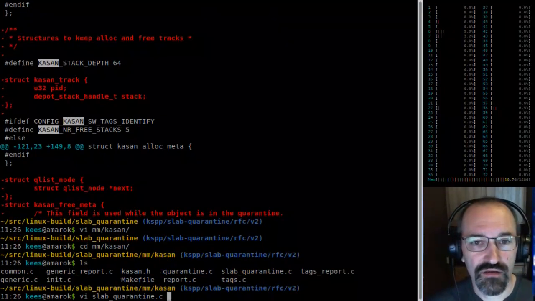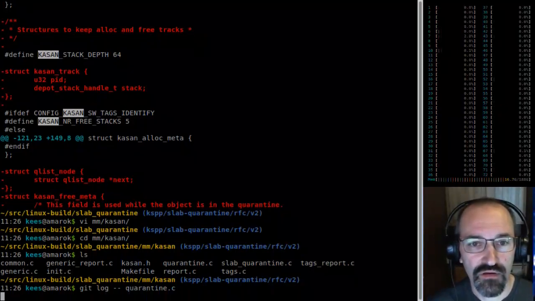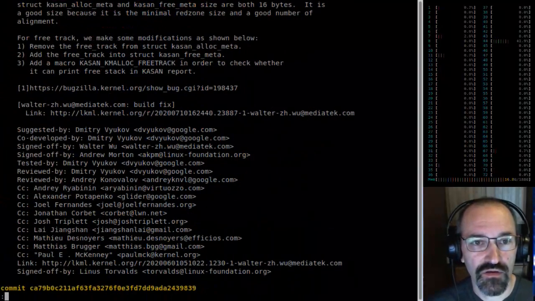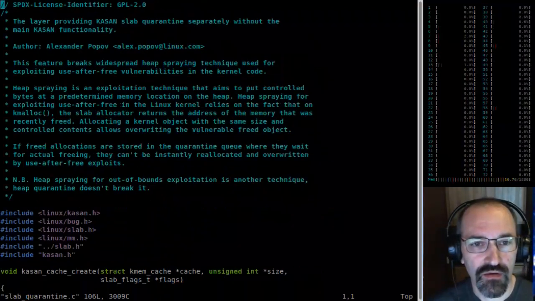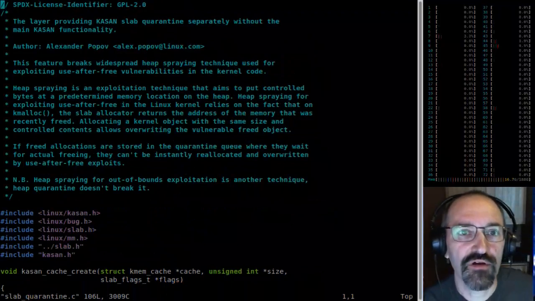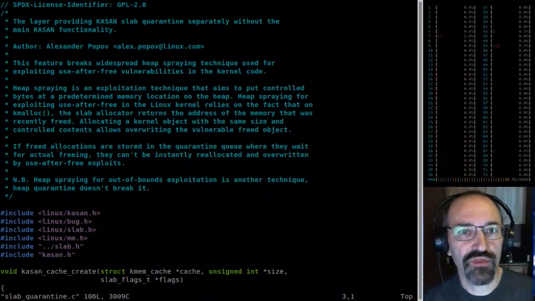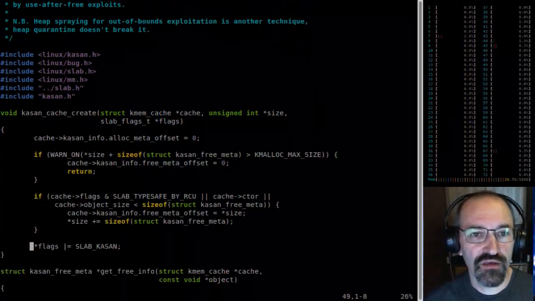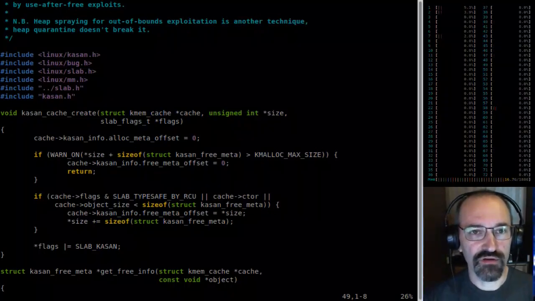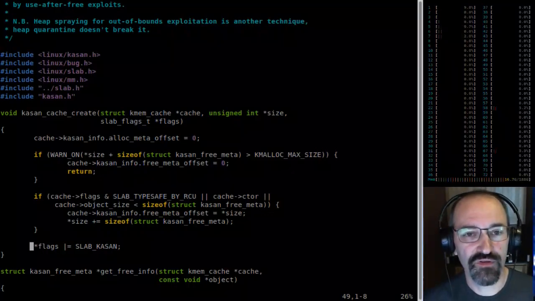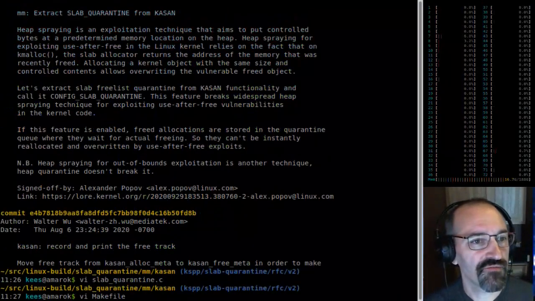So we added... So that was always there. This is the new file. All right, so this layer providing it without the main functionality. So the idea is there is an alternative. Either you're doing the full ksand, or you're doing this interface. So that's a piece I was a little confused on in the makefile.